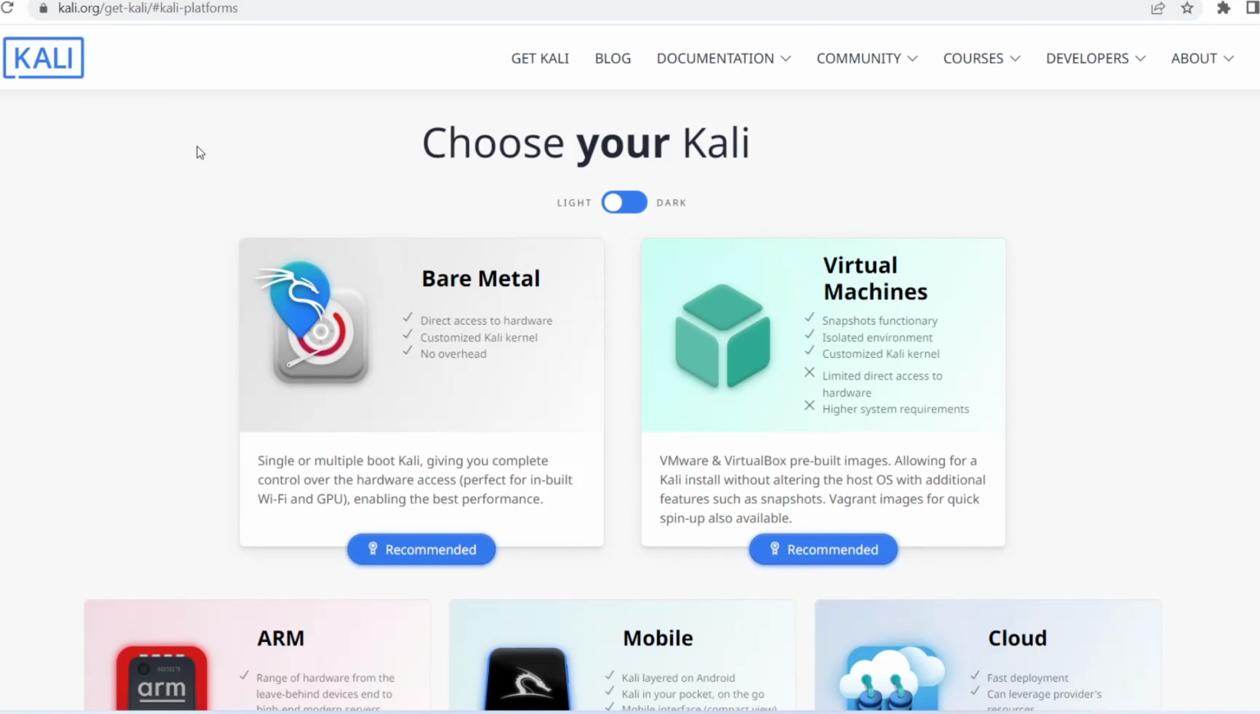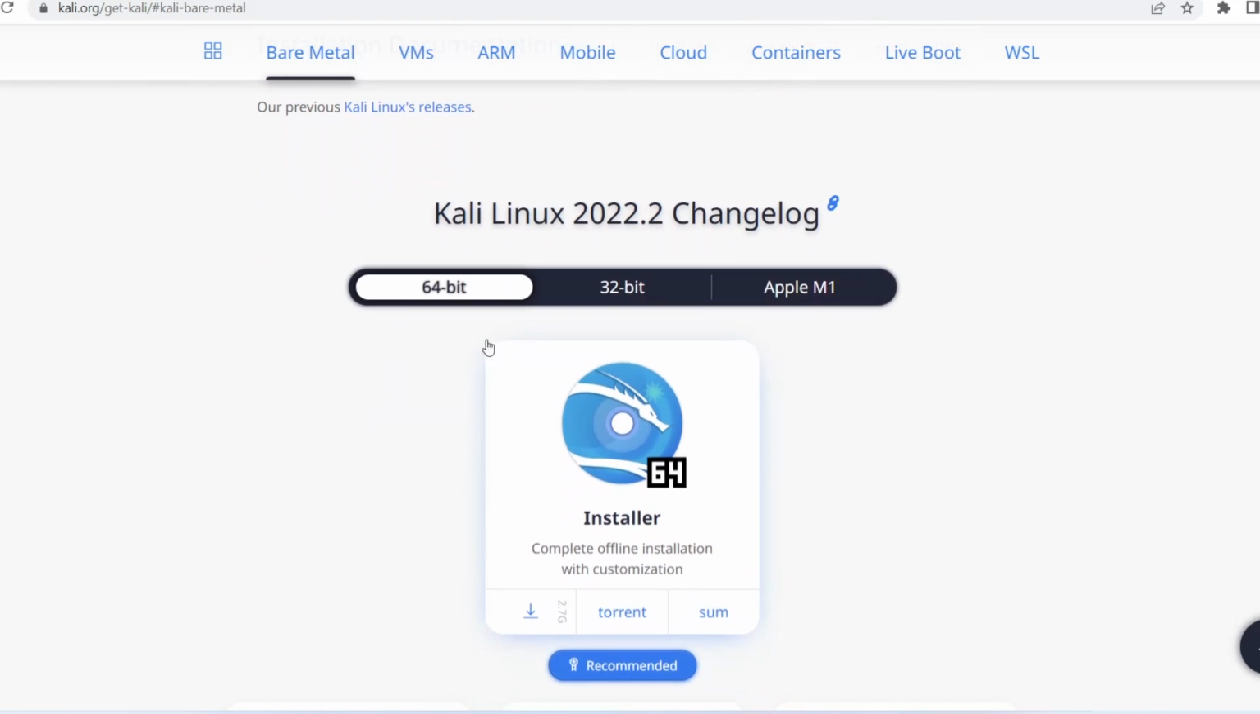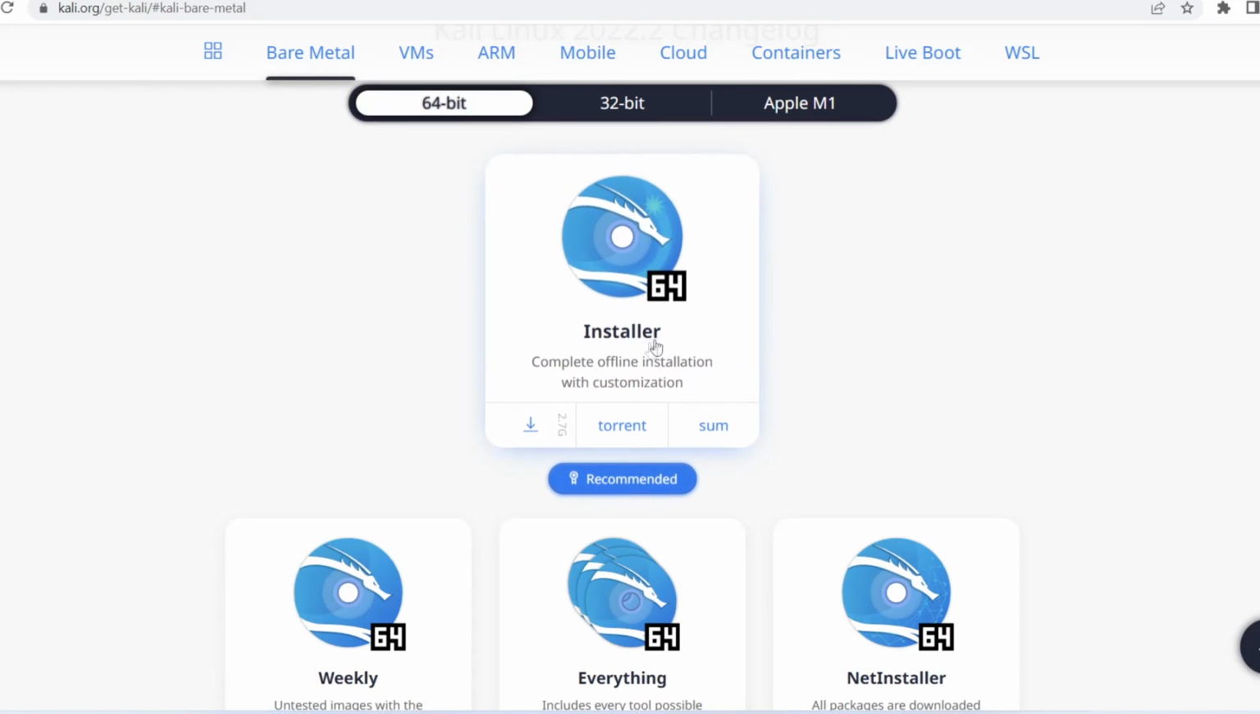Okay, now the first thing we need to do is download Kali Linux. So go to the official website, kali.org, or just Google it, Kali download. And then from here, we need to install the bare metal. And from here, I want to install the current latest version, which is 2022 for now. So here, installer, either torrent or a simple download.